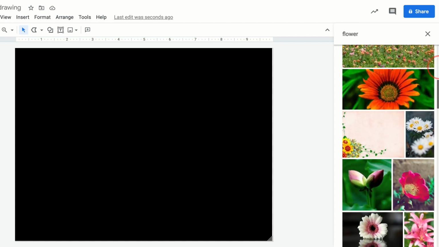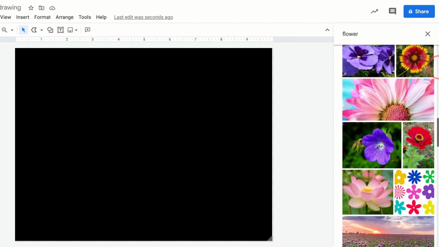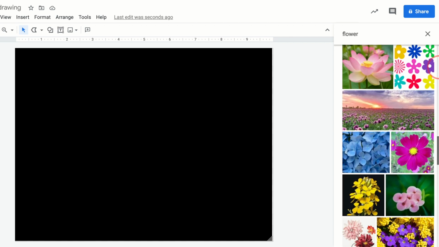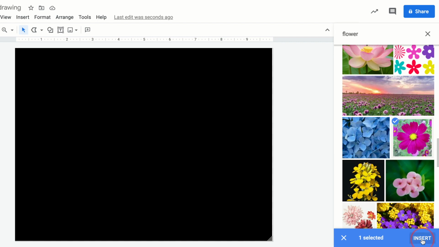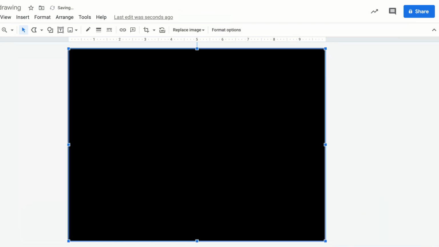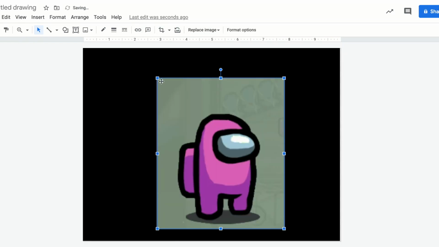Don't choose anything too complicated. It works best if you find big pictures. So I'm going to keep scrolling until I find one that I like. Here's a flower that I like. I'll click on this and then click the Insert button at the bottom. Now, I'm not going to actually use a flower for this example. I'm going to use an Among Us character. So let's see what that would look like.